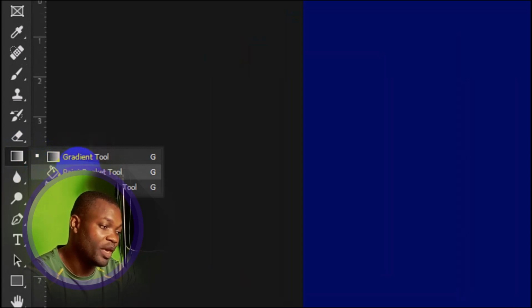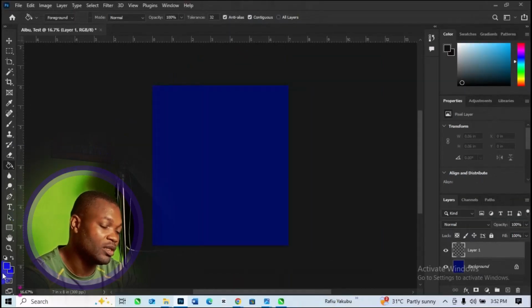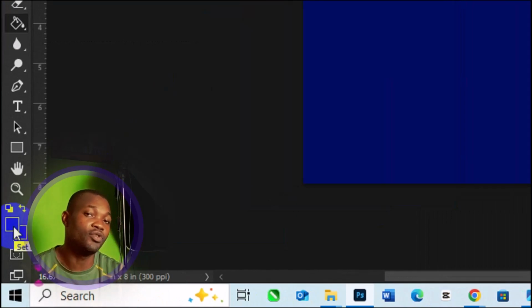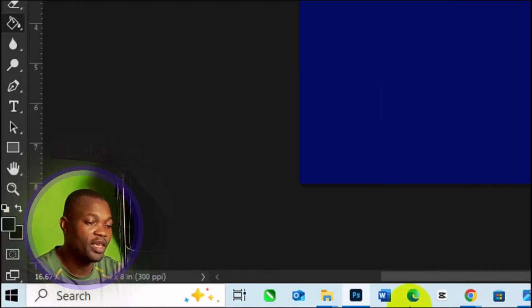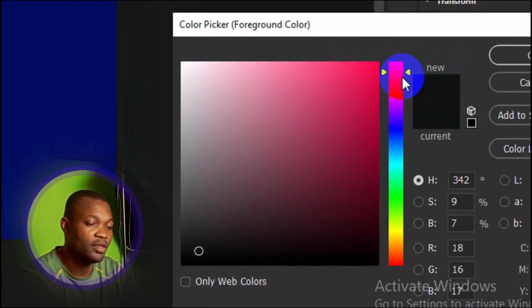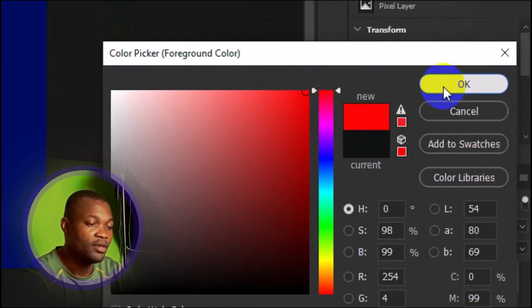And then what you want to do right here now is to make sure you choose the paint bucket tool. So having chosen the paint bucket tool, then you have to come to the foreground color right here. Let's say, for instance, you want to change this from blue to red. So go ahead and click on your foreground color, and this color picker here is going to come up. Then come here and choose your 100% red, and then hit OK.